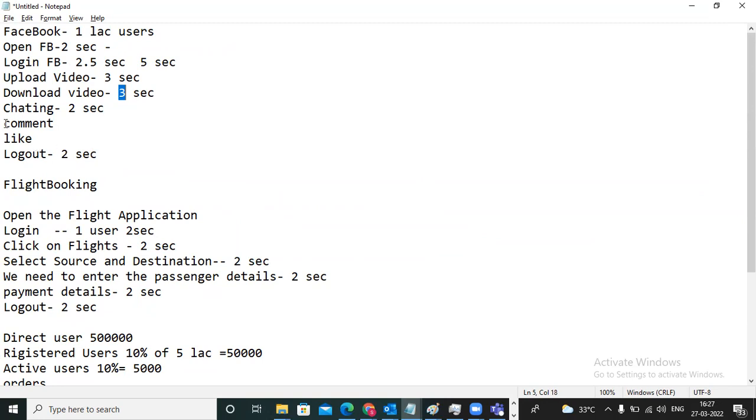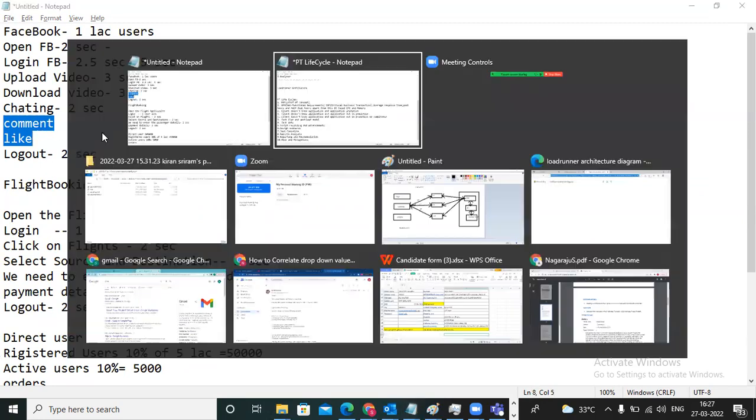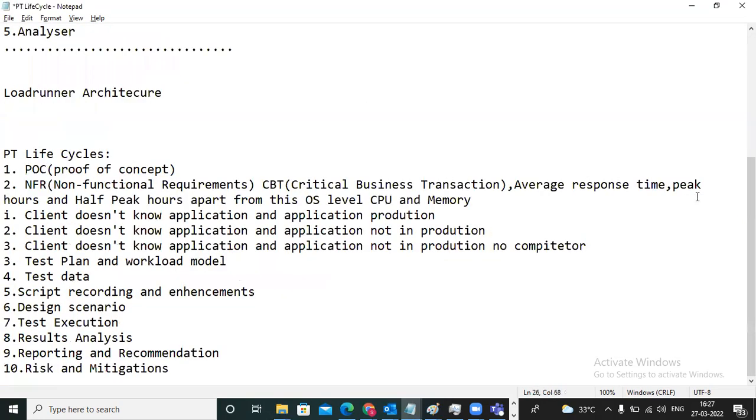So only critical business transactions we need to do. So that is why we can't consider it as a common load. That is the average response time. Peak hours, I already explained. Like if the Facebook application is there, the number of users after 4 or 5, in the evening time, more users will access it. That can be considered peak hours.